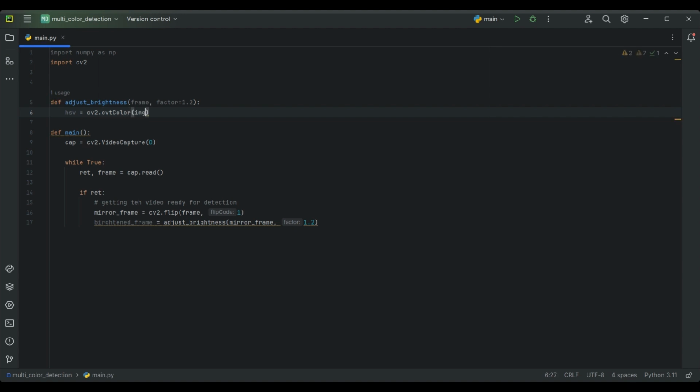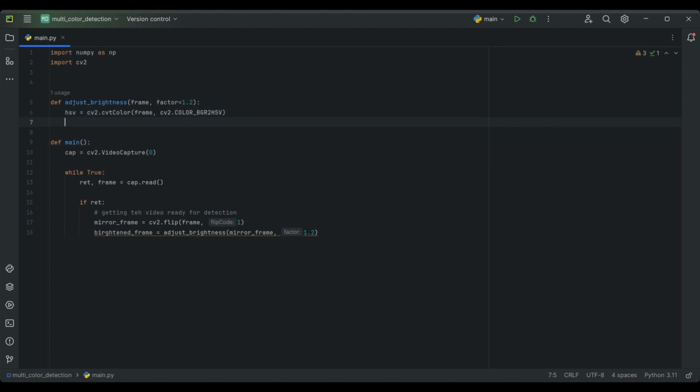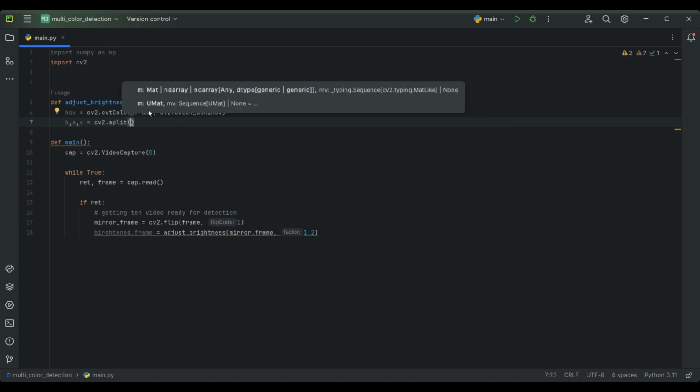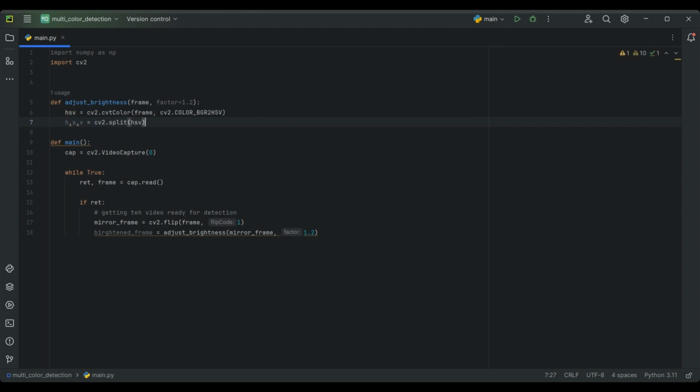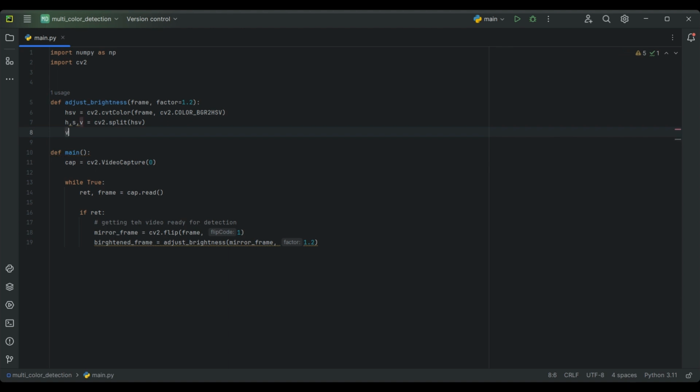So first we will convert this frame which is in BGR format to HSV format. We will call cv2.cvtColor, and we have this conversion BGR to HSV. This will convert the image from BGR format to HSV format, and then we will split its H, S, and V components. Only then can we take the V component, which is the brightness component. So we will call another function, cv2.split, and pass in our HSV image. This will split it into its components, hue, saturation, and value, and we will take the value component.